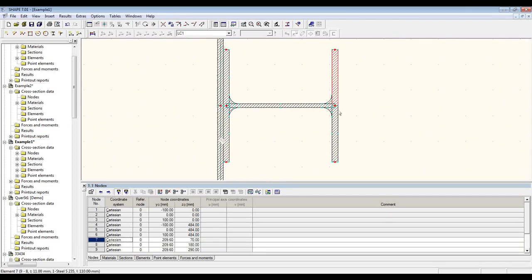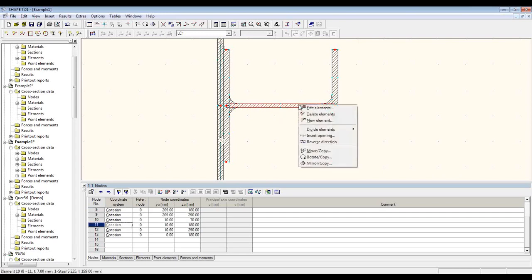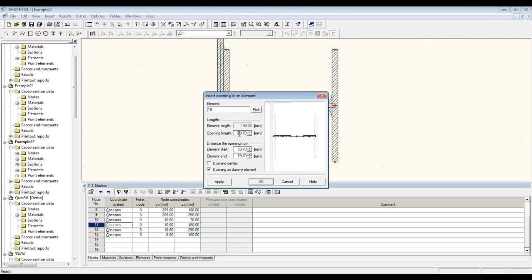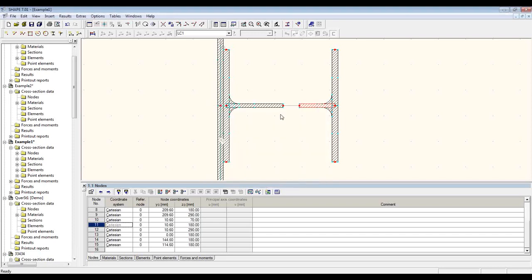So here I'll go in, zoom in. You can see that each side of the flanges and the web each make their own element now independently, and the curved parts are point elements as well. So now I can select the web, right-click, and choose to insert an opening. So here, define my width of the opening. I want 30 millimeters, and its location. I want it to be 60 millimeters from the start of the element, which in this case is the right side. So apply, and I have an opening placed.